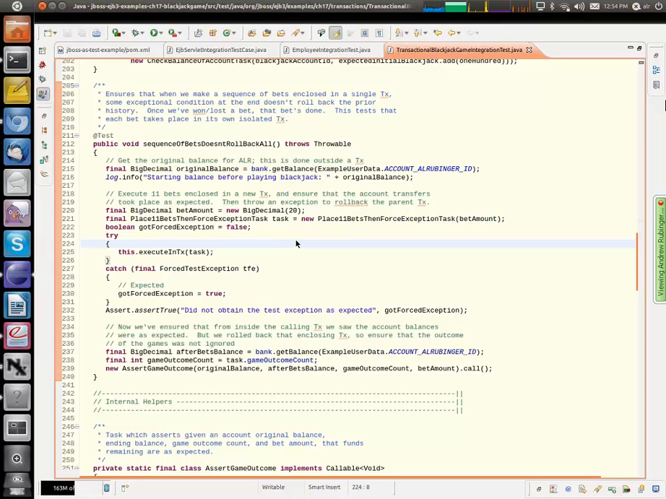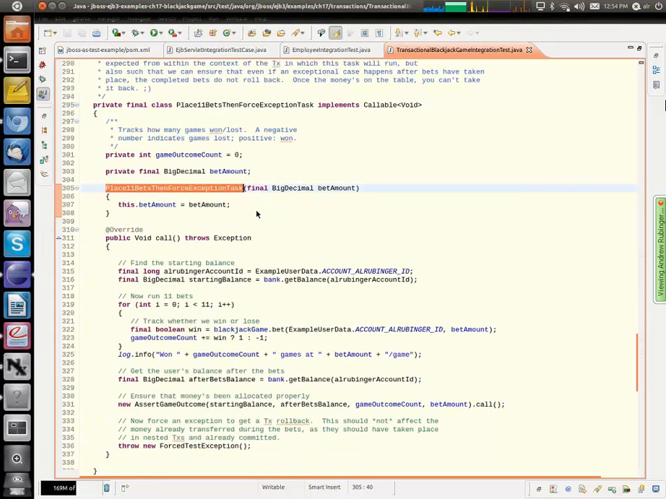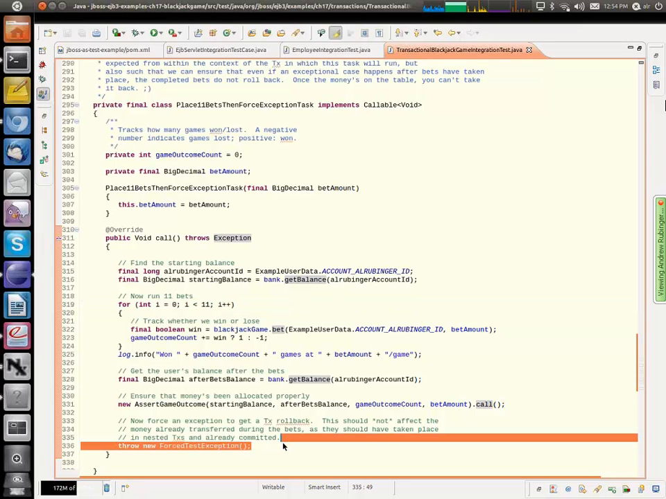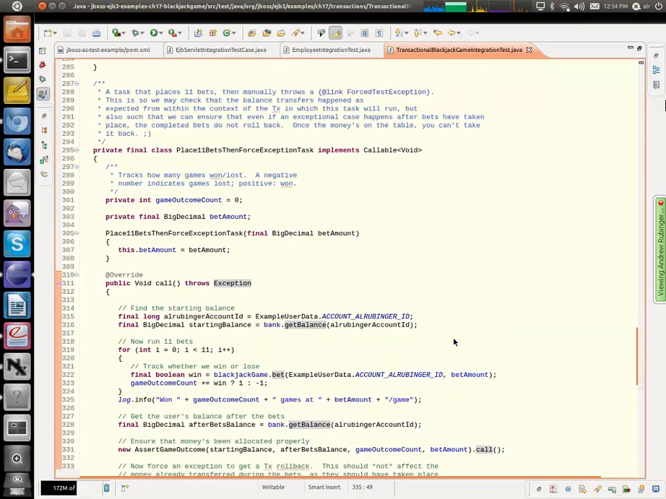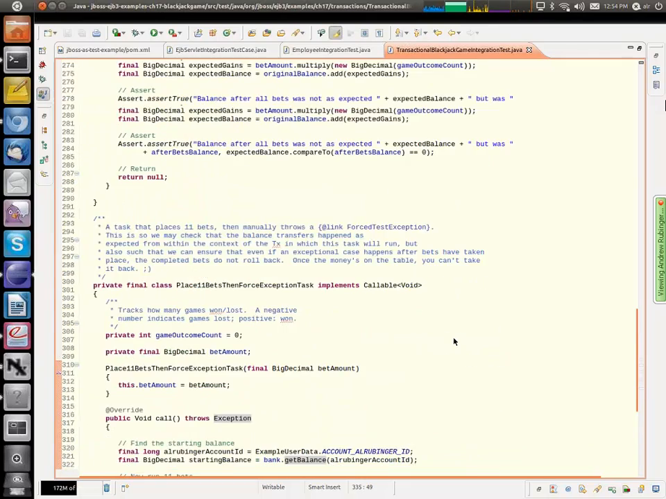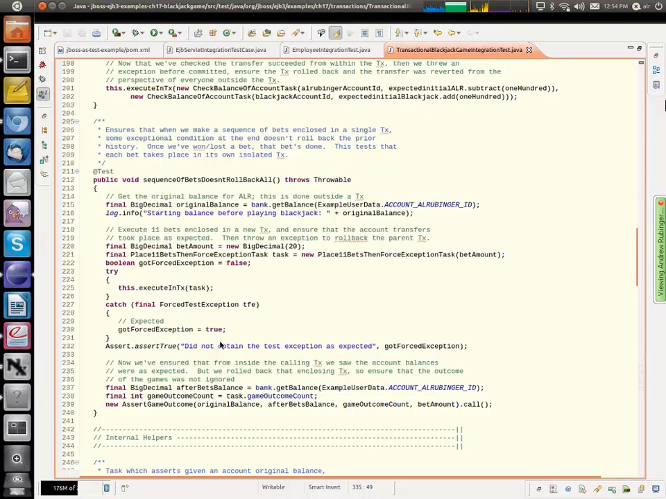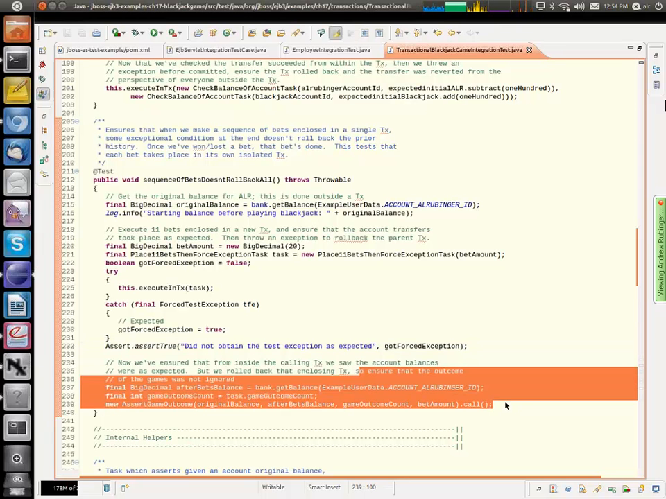This is the big test we really have to test, right? This is the big assertion we have to make. A sequence of bets isn't going to roll back the previous history. I have a little task here called the place 11 bets then force exception task, meaning we're going to bet this amount. This is a type of task that implements Callable, and in the call method it runs a loop to do the whole 11 bets, and then we'll manually force an exception so that we can emulate an unexpected error. But here we're actually controlling it. And here we're going to catch that error, make sure that we got it, and then after we get that error, we're going to check the balances and make sure that they are as we're expecting.